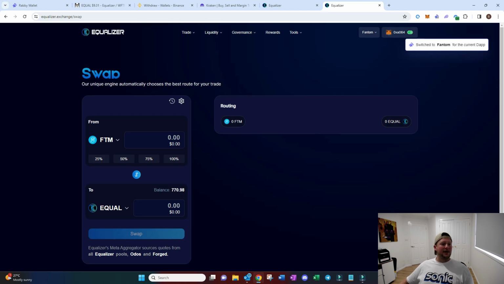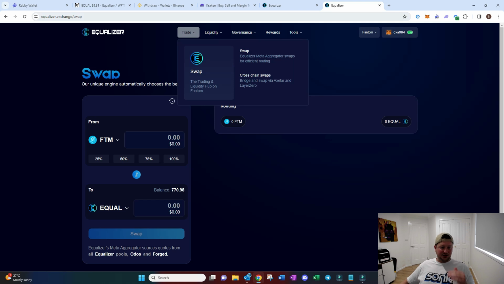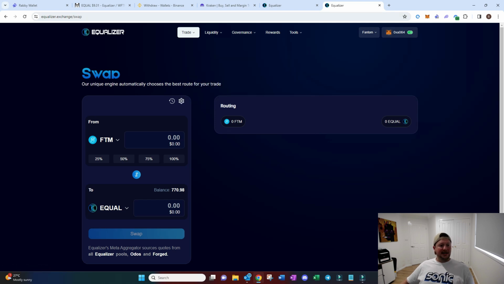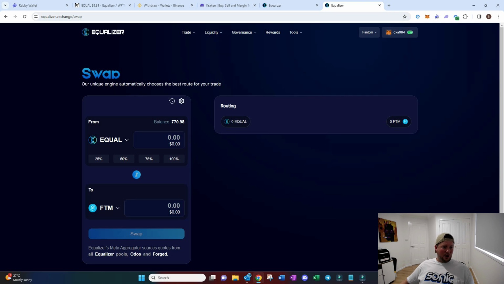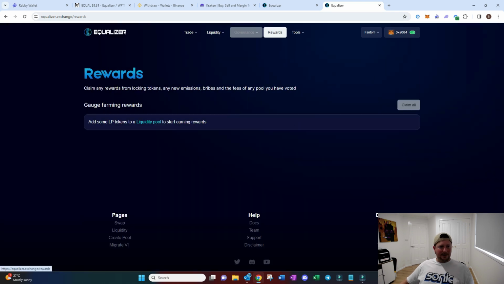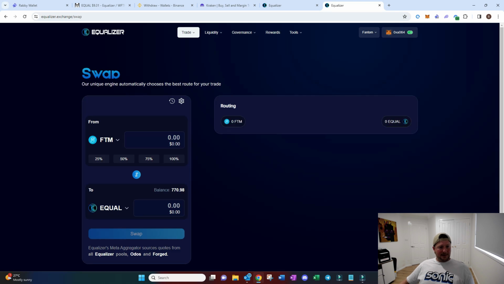We're on the Fantom network. We're on equalizer.exchange/swap. We're on the swap page here. So we come in and we basically go, we want to buy some equal, right? So at the moment you can see I could swap out of that equal, or I could switch it around and buy some equal with the FTM there. Let me just bring it up because it's not coming up exactly how I want. Just come back to that page there because I did a reset.